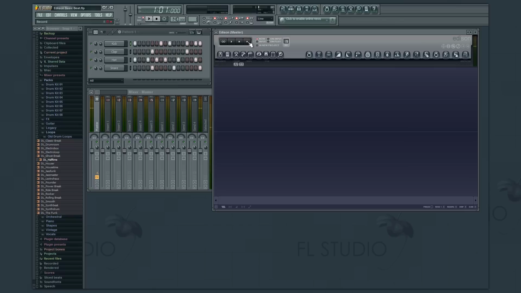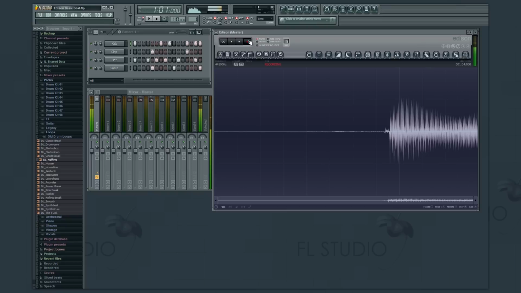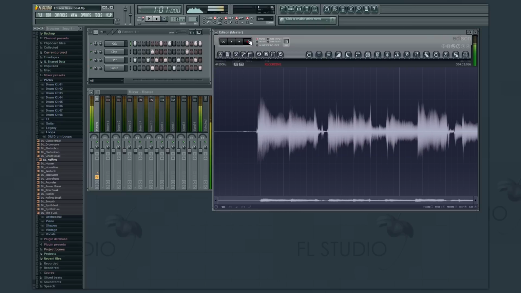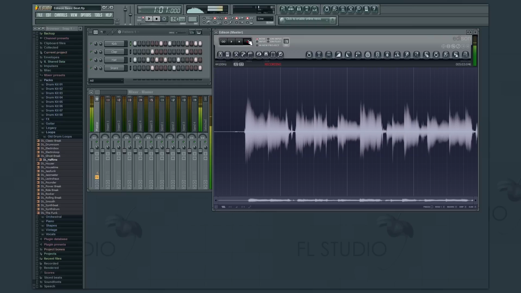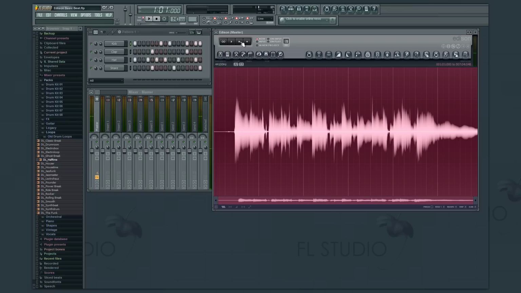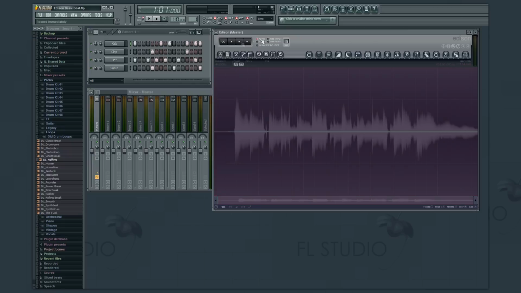Now that I've got my input source all set up, I'll start recording. Again, I have recording set to start as soon as I hit the record button, so let's do that. Once I have finished recording, I can press stop, and from here I can edit this file and then use it within my project, in which we'll look at doing later on in this video series. But for now, we're going to look at some of the other recording modes in Edison.